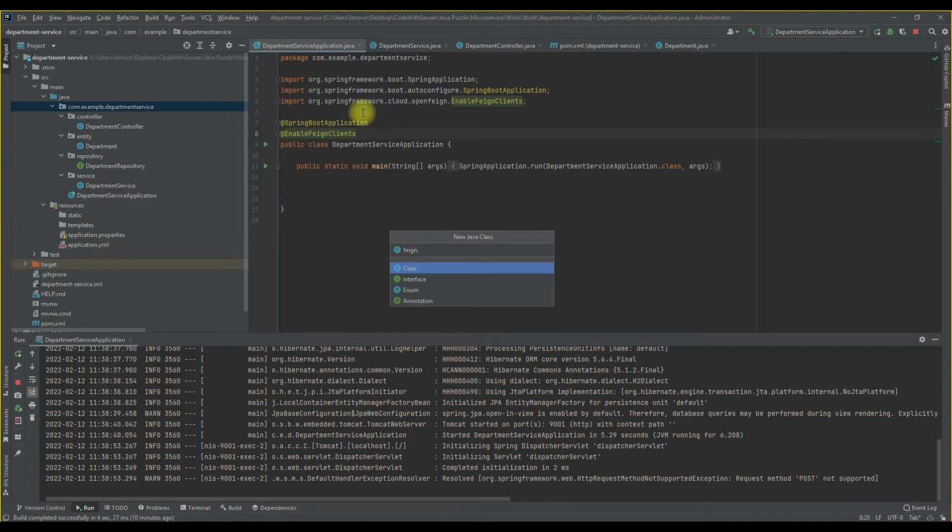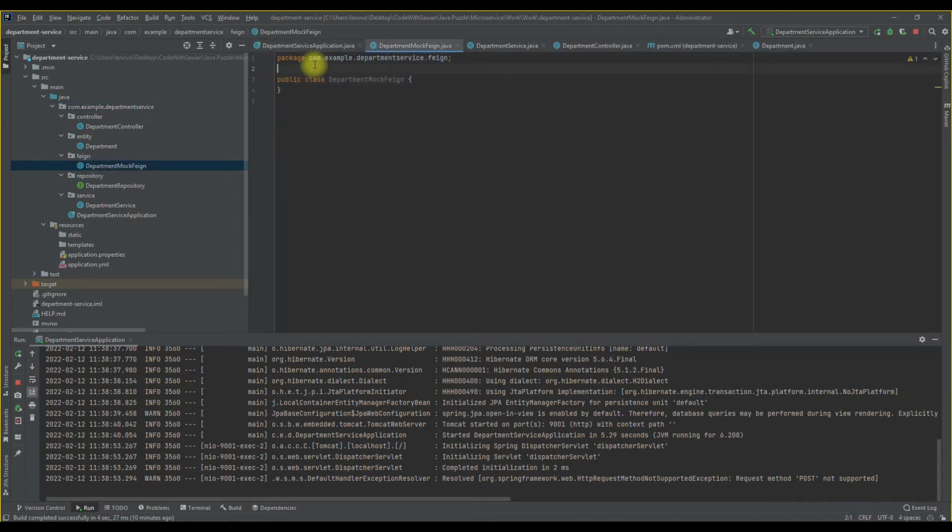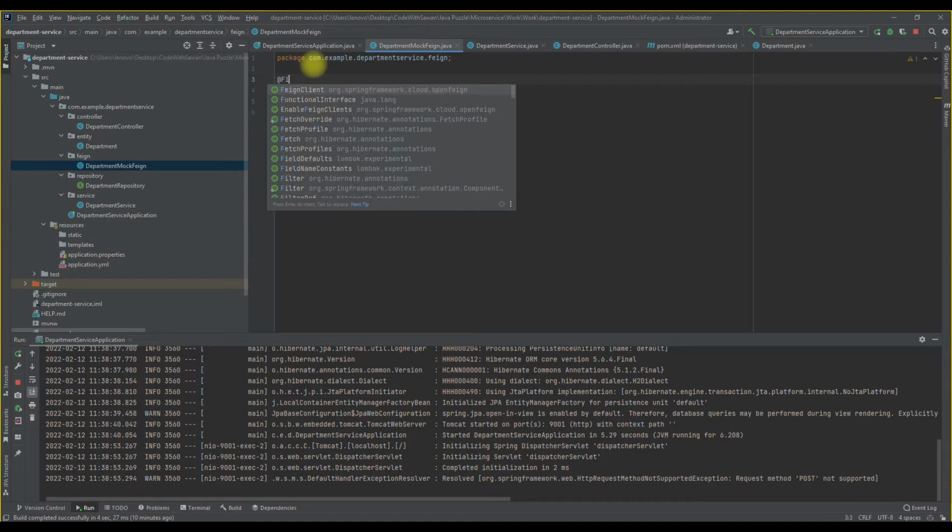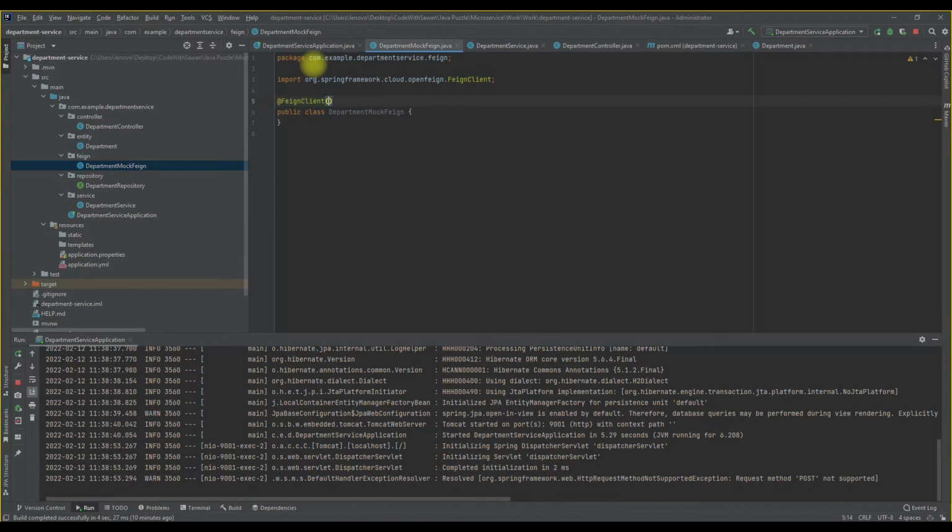Feign department mock Feign. Okay, then after we have to annotate it with a FeignClient annotation. Inside it we have to firstly give the name. Name can be anything, whatever we want to give: department mock. Then we have to pass the URL here, and for the URL you can use the application.yml, or you can directly pass the URL here.